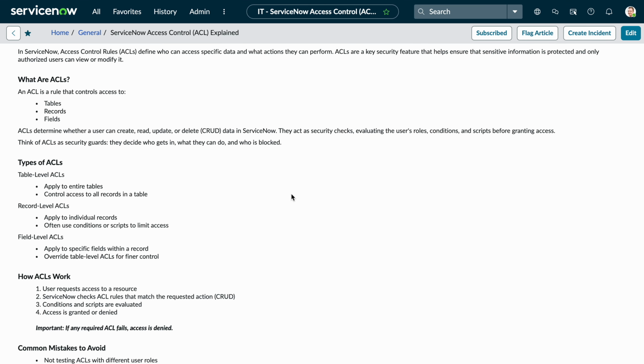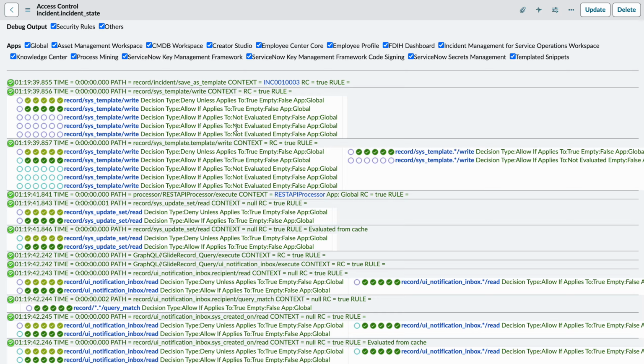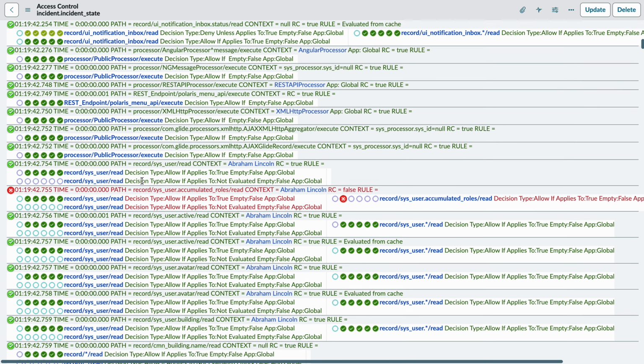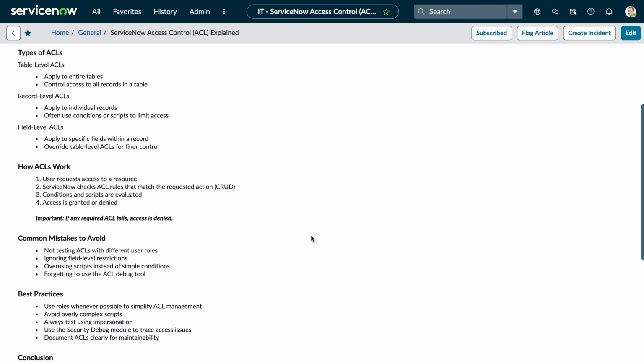So that's ACLs. We talked about how they work, the ACL rules, and how the conditions and scripts are evaluated, as we showcased, and then whether access is granted or denied. If we go back here, you can see the green checks are saying access is allowed. And if we look at one of the red ones here, this particular rule has been evaluated as false, so whatever this rule is allowing me to do is not providing me access to do it. Great. So that's it in a nutshell.